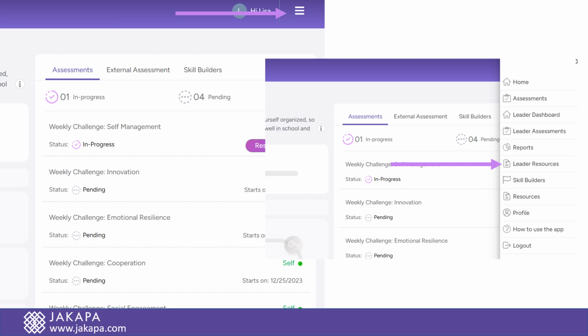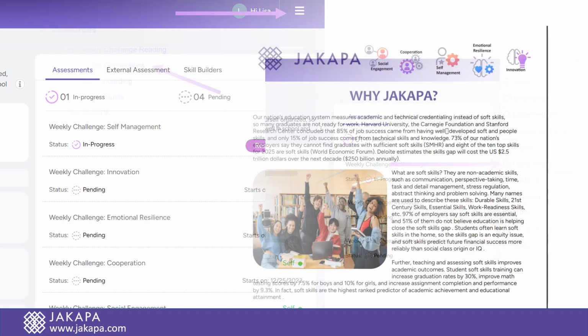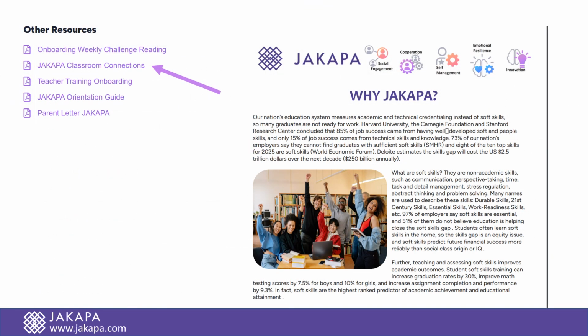We have prepared a classroom connections guide that can help you amplify the impact JAKAPA is having on your students by reinforcing what they're learning. To access the resources, click on the 3 horizontal lines located at the top right of your screen. Then select Leader Resources. Click on Classroom Connections. You can also access all of the weekly readings, a video series, and other resources to help you get the most out of JAKAPA.